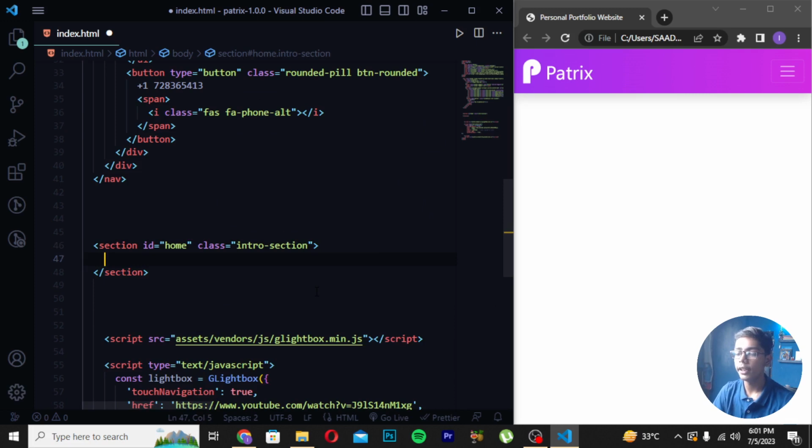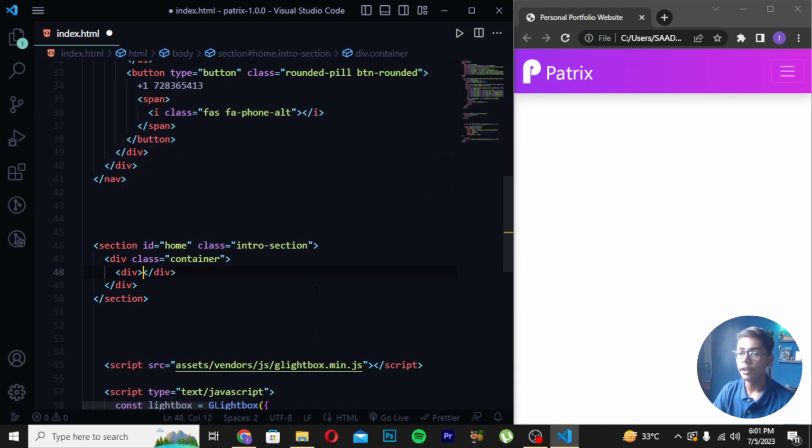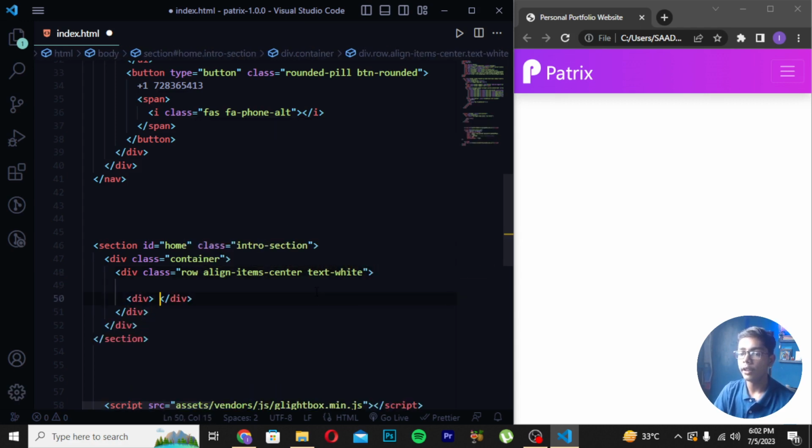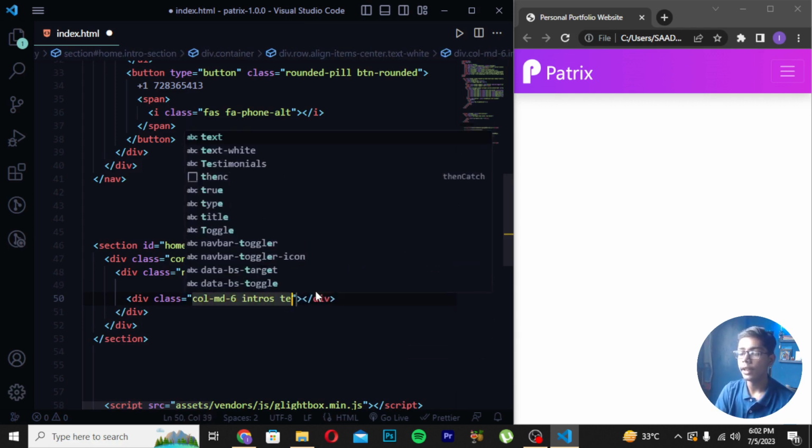You have to now directly write div class of container. Then you have to write div class, which should be row, and then write align-items-center, and then text-white like this. So here I will be directly writing align-items-center and text-white, and then you have to directly move down and create a div class, and in the div class I will be writing col-md-6 and intros and text-start.